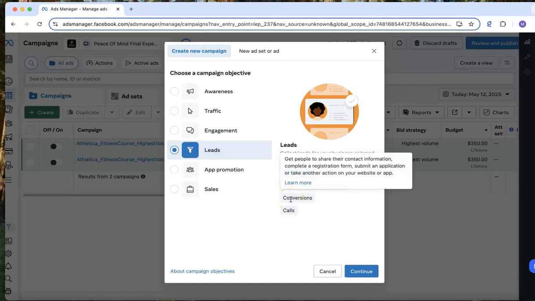And then the next one that we have is conversion. Conversions, again, it's similar to the last objective, but here it's when a user will click your ad and they visit your landing page and they submit their information, and this is what we consider the classic lead generation flow.